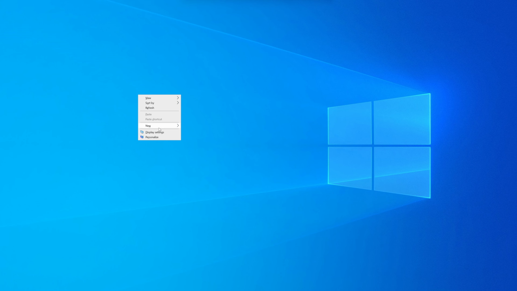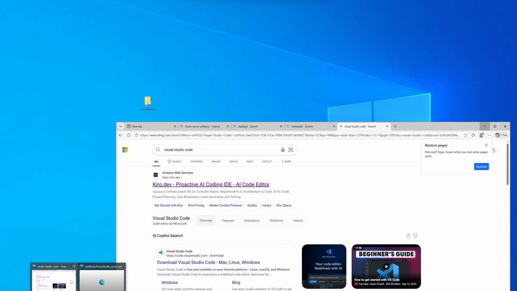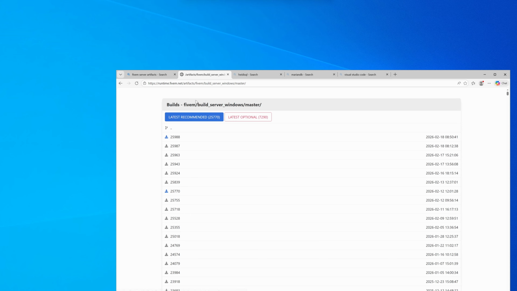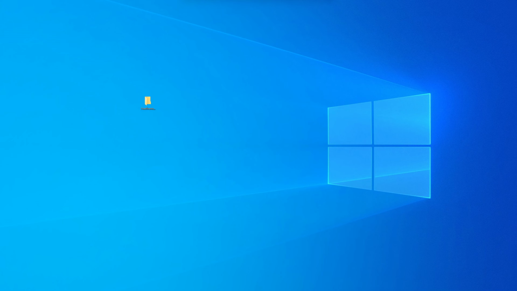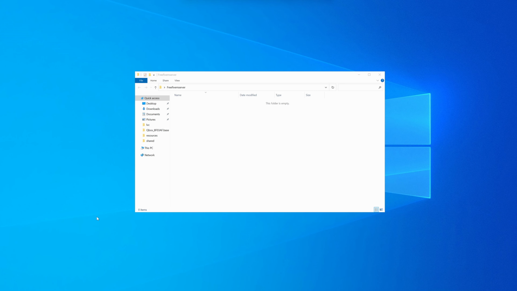So first what we're going to do is create a new folder and call it free FiveM server. We're then going to go to the first link in the description to the FiveM server artifacts page, and open and download the newest server artifacts for FiveM. Once that's downloaded, we're going to open up our free FiveM script folder.